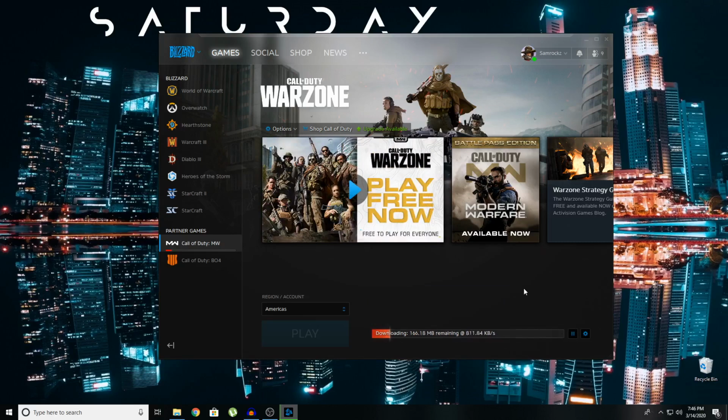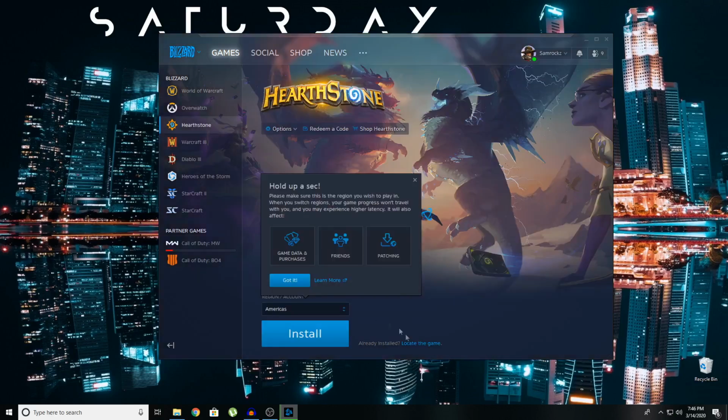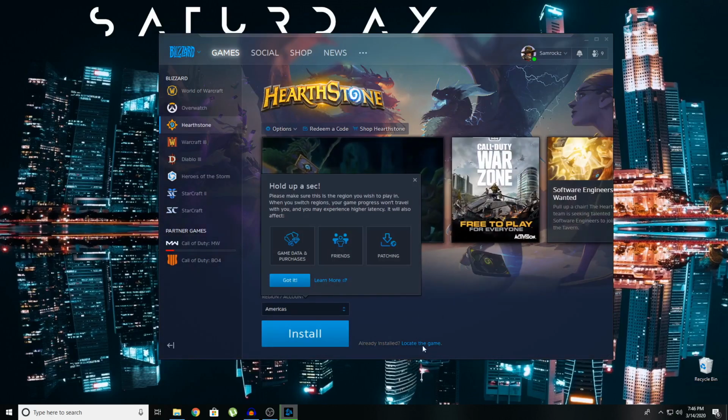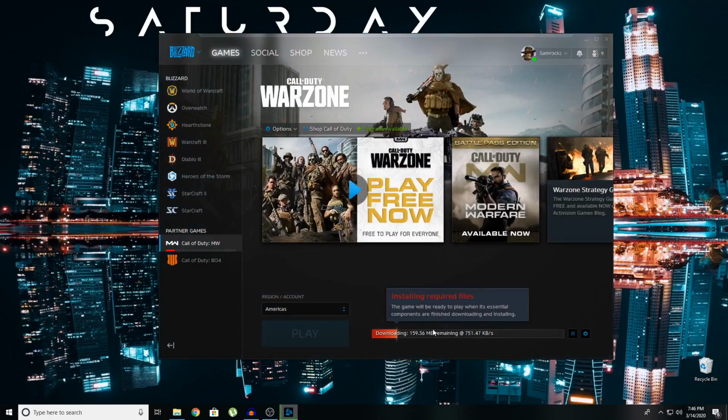So that is what you need to do in order to transfer files. If you don't have the locate the game option, like you see here for Hearthstone, do this method and you should be good to go.